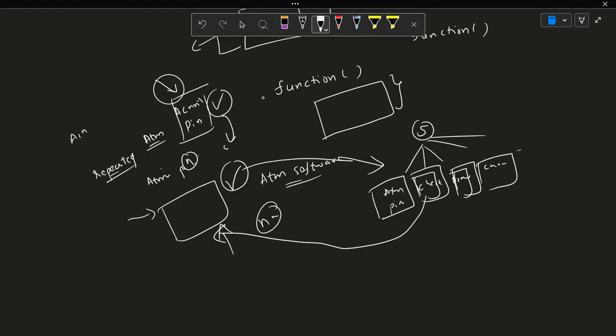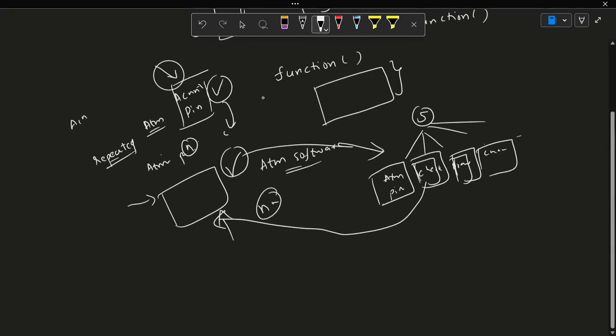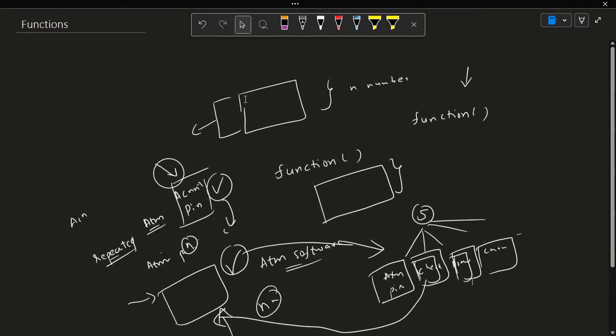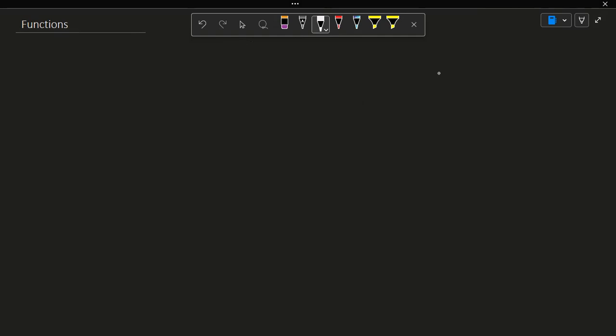This is about functions. Now let me tell you the syntax of a function, how functions are written. In Python, we write a function using the keyword def. This is a reserved keyword which allows the compiler to understand that this is a function. Next, it is followed by the function name, followed by circular brackets and a colon.